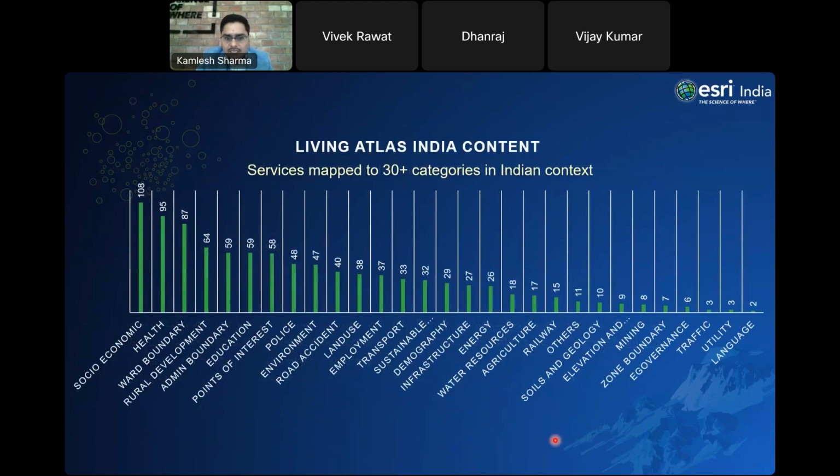Also, we categorize these into particular groups so that you can directly filter. The filter options are provided if you want to look at only education-related data layers. So you will get all these data layers grouped into a particular category. Rural development, ward boundary, health. So we have around 30 plus data categories for all this content.